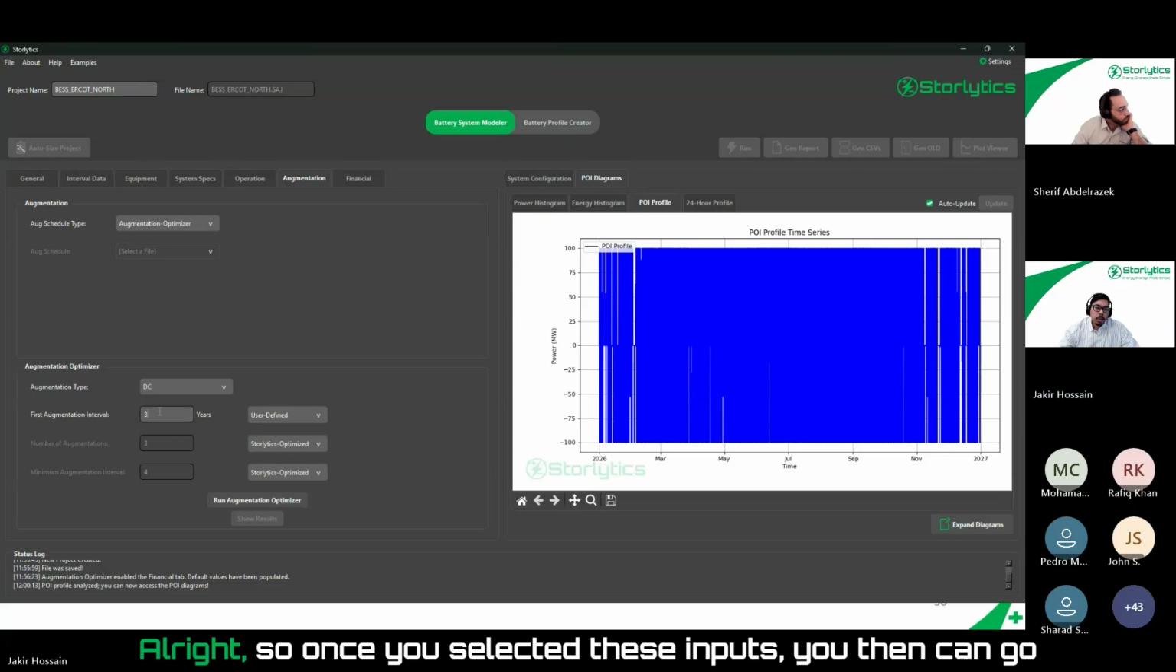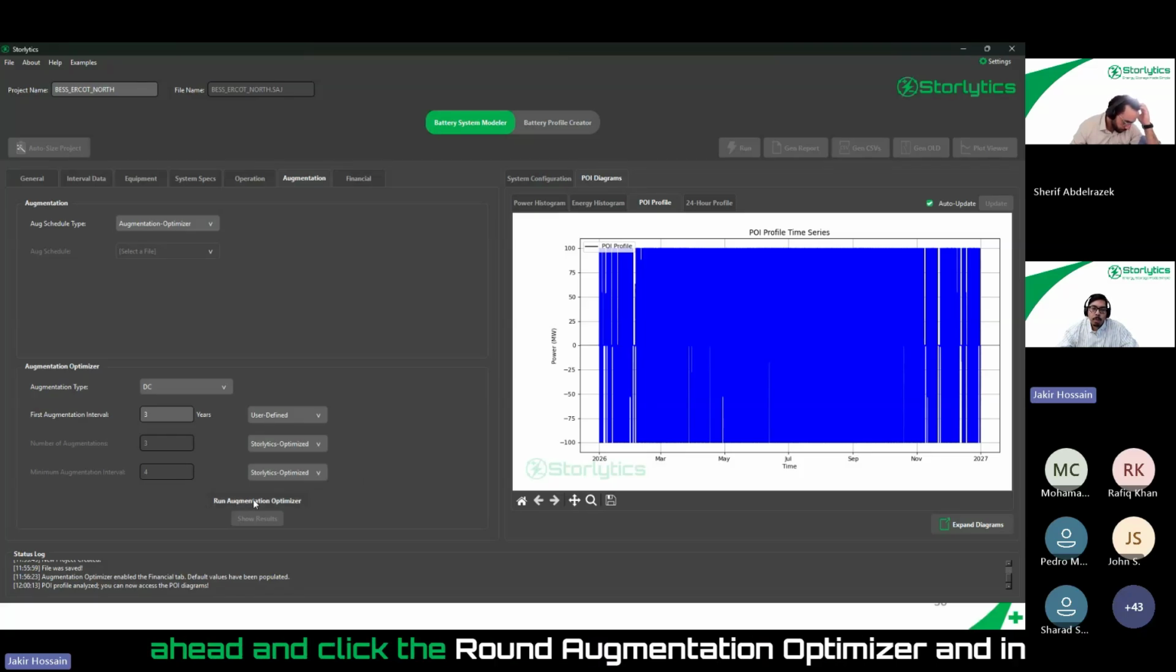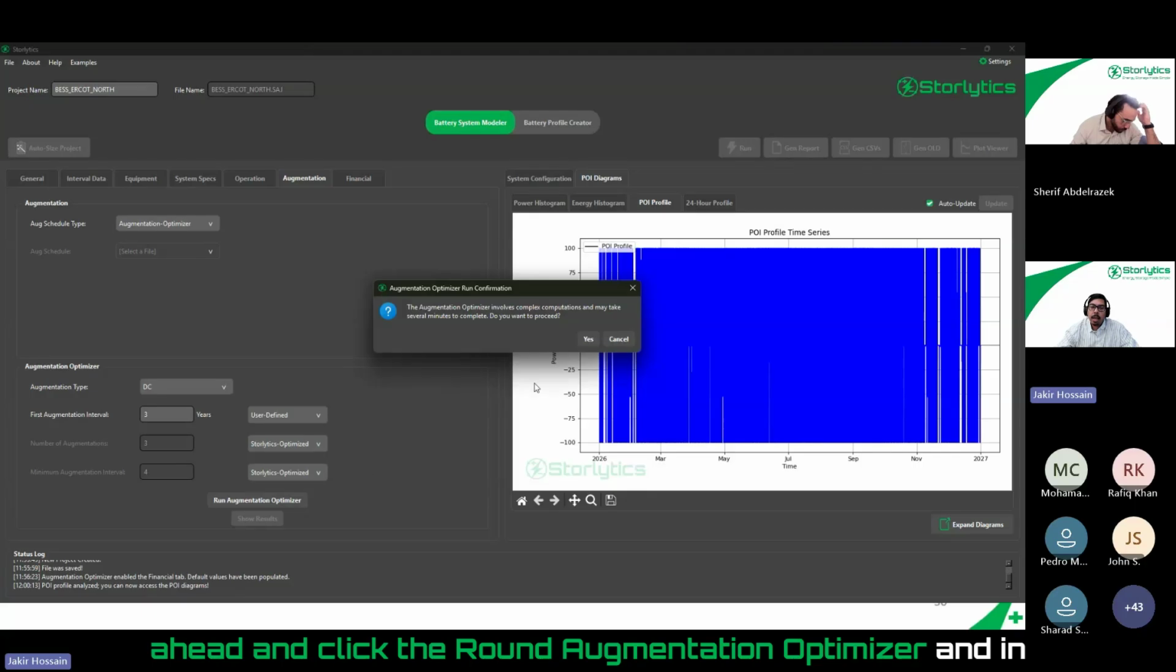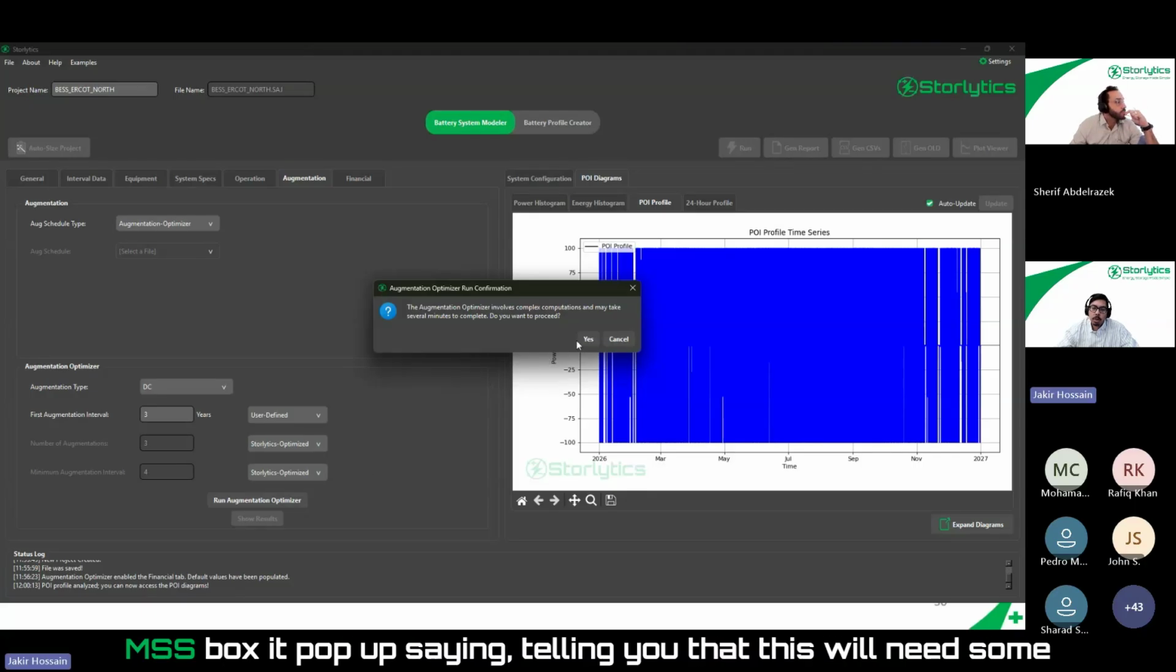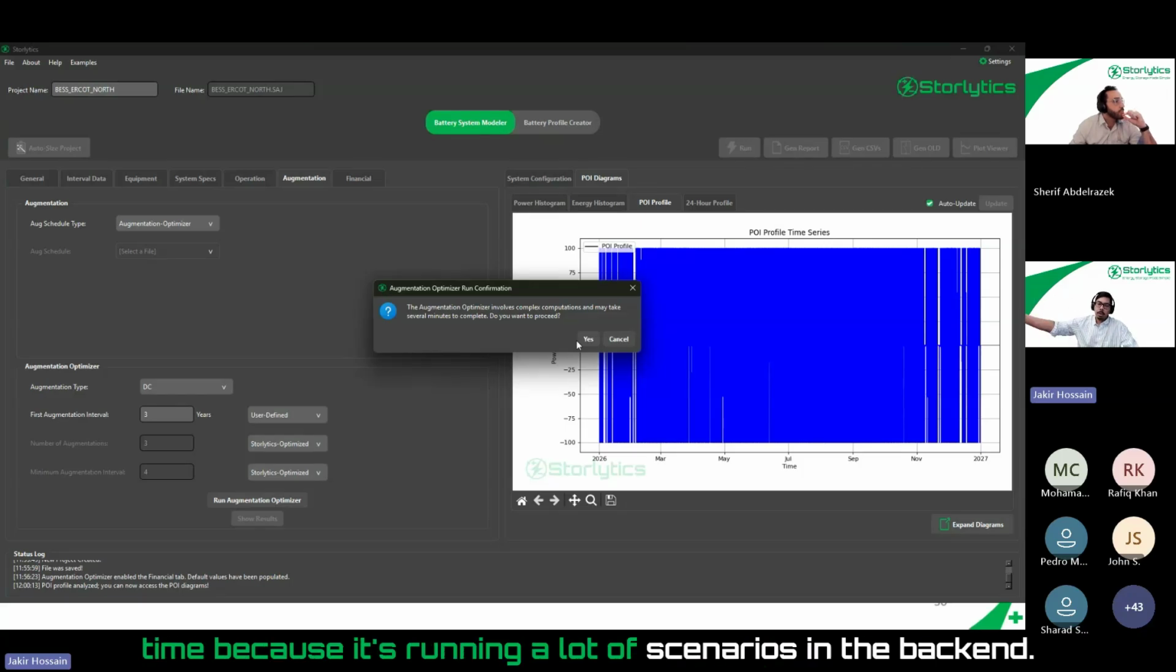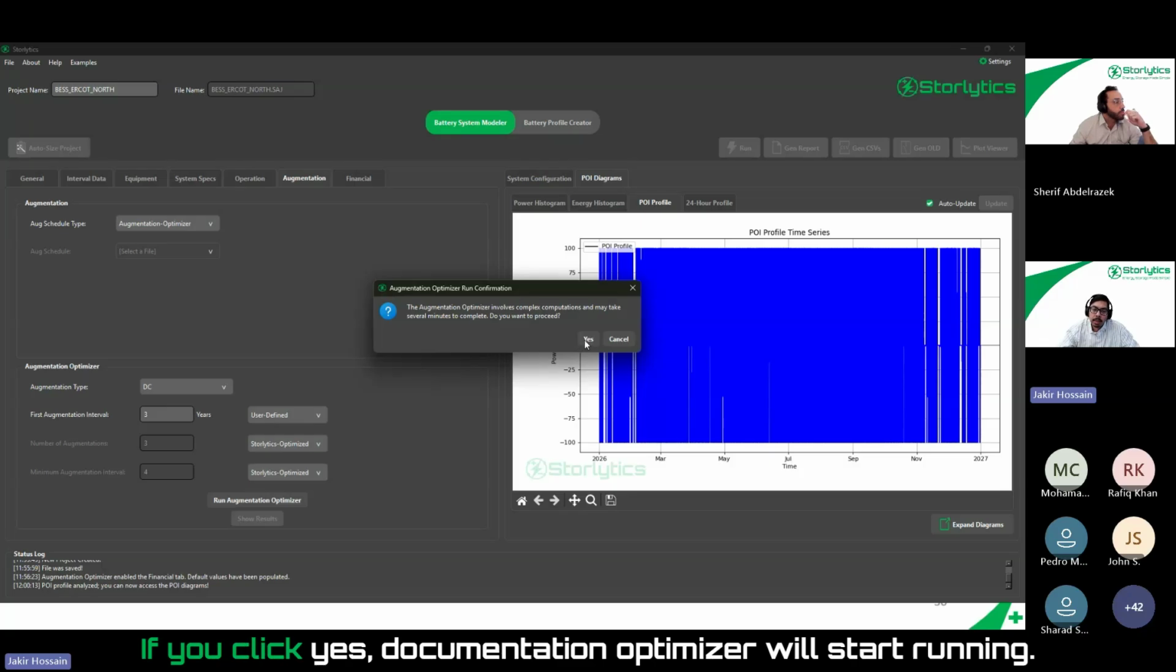All right. So once you have selected these inputs, you then can go ahead and click Run Augmentation Optimizer, and a message box will pop up telling you that this will need some time because it's running a lot of scenarios in the backend. And if you click yes, the Augmentation Optimizer will start running.